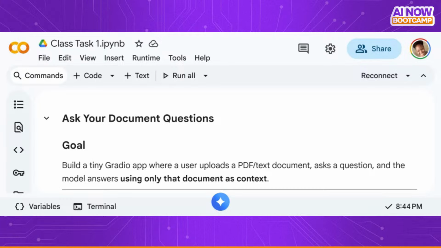And then we stopped yesterday in our class task. We built an Ask Your Documents mini app. And most people have been able to get responses. Most people have been able to upload their PDF document and then ask the model questions based on that PDF document.